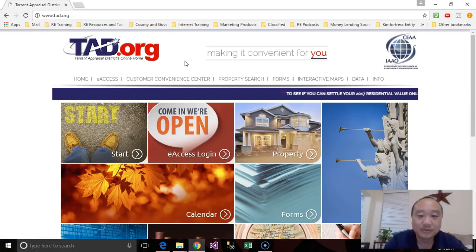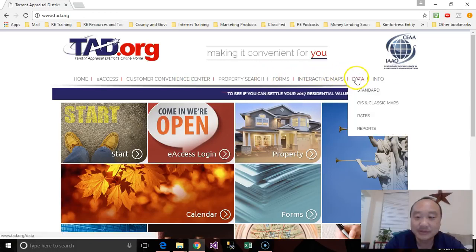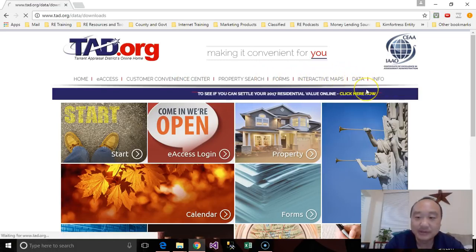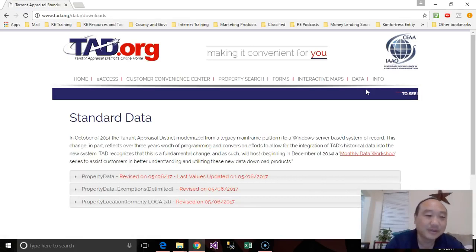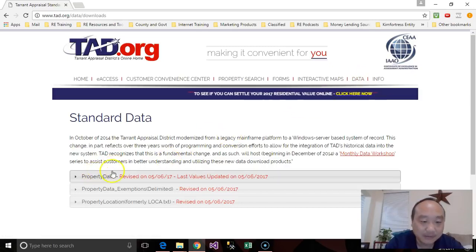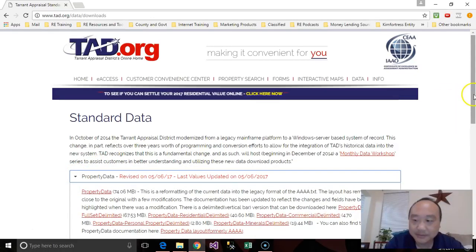So what we're looking for is the data. In all these tabs here, there's the data, and we'll go with the standard. It could be a little bit different in each county, and the navigation might be different, but if they're online, in a big county, chances are that you can find the data. So we're looking at the property data, revised 5/6/17, so it's fairly up to date. I'm going to open that up.